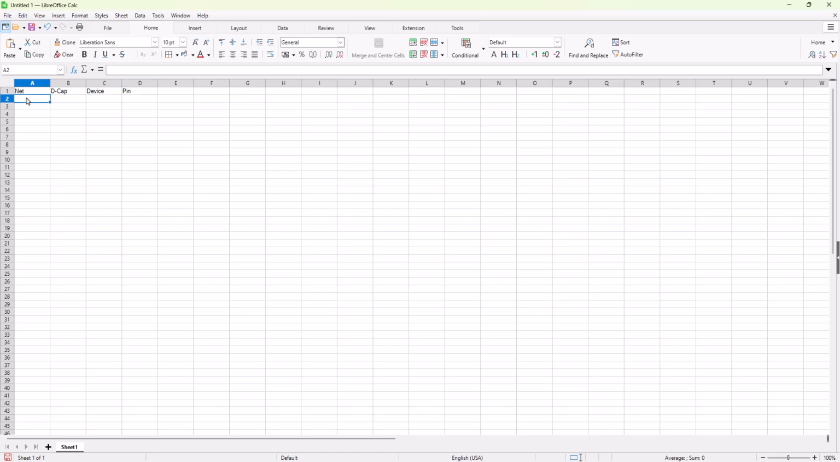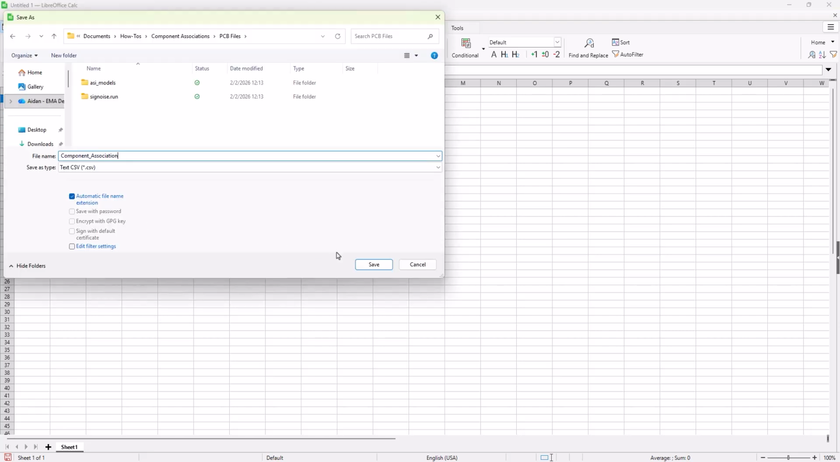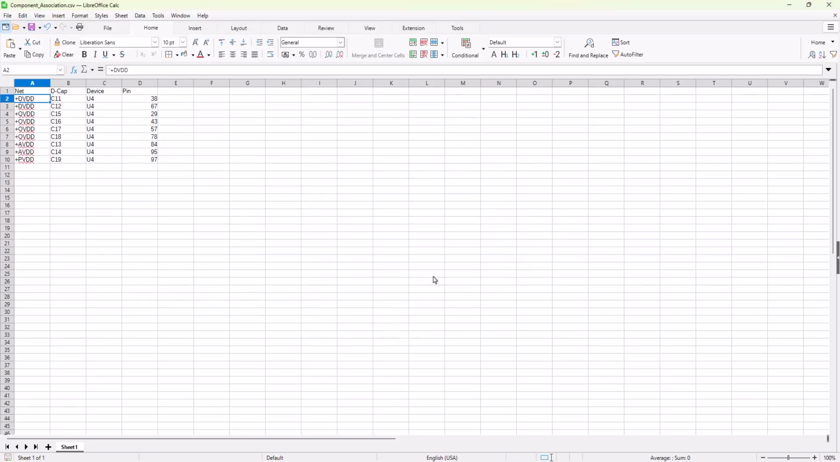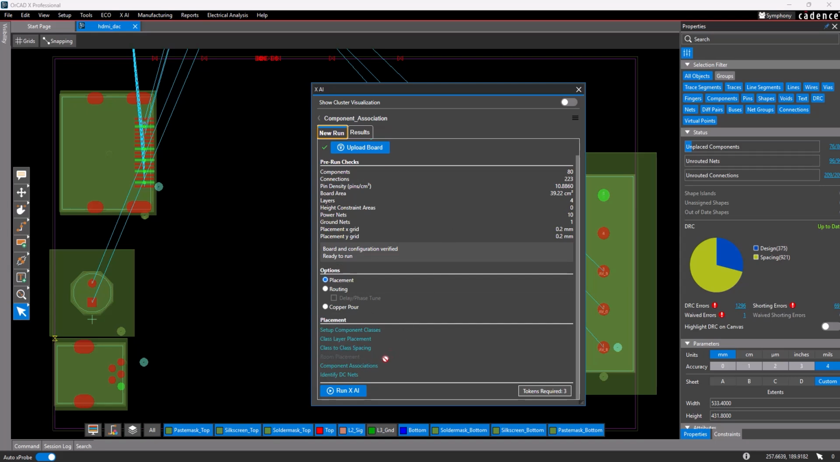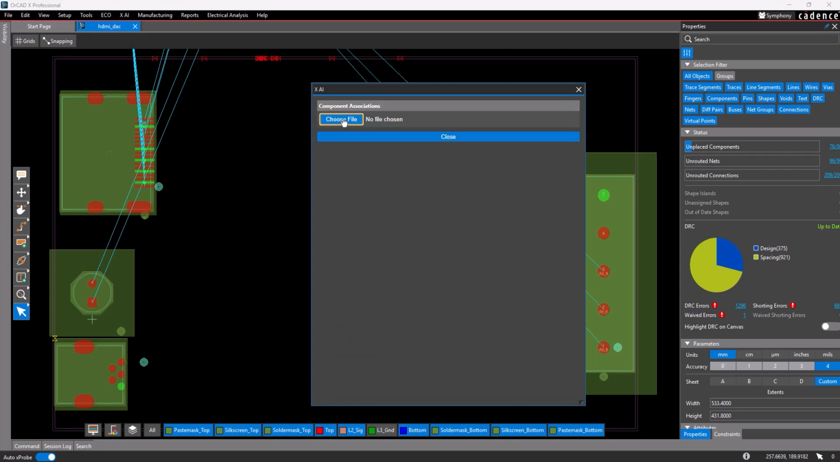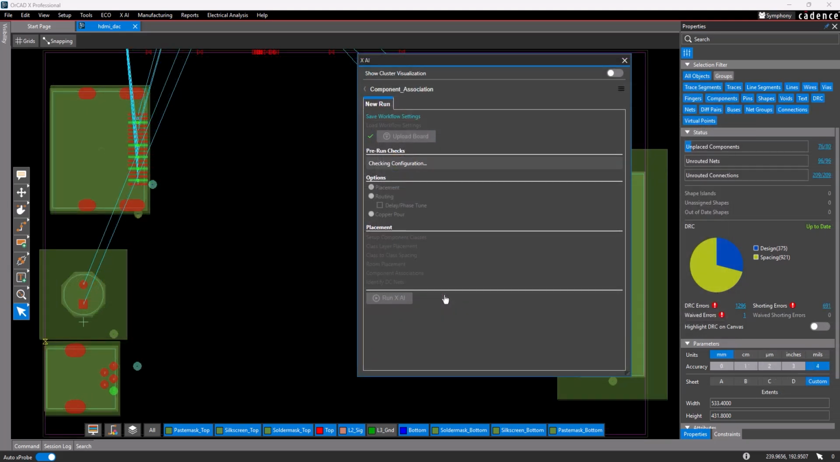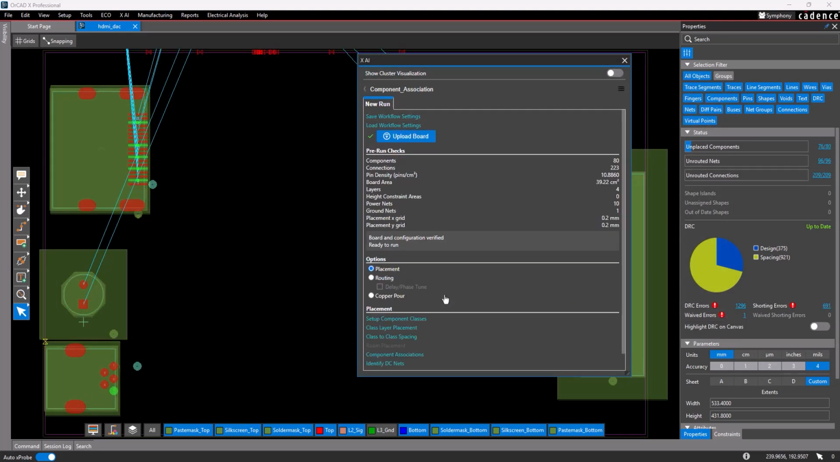In this situation, a component association file can be incorporated into Allegro X AI to provide the AI engine with user-driven guidance. The component associations can be created in a spreadsheet, mapping the varying decoupling capacitors to the correct IC pin to keep the power delivery network stable. Before defining the component association file, let's run placement without it.